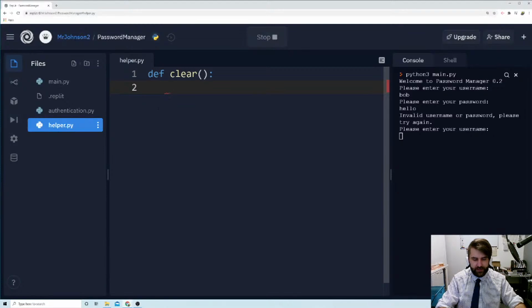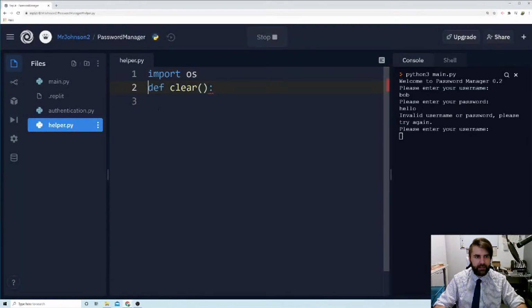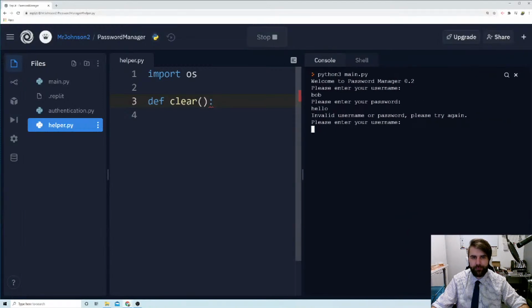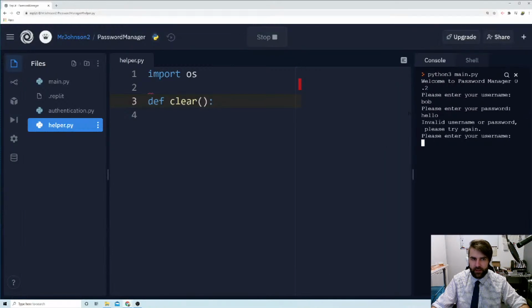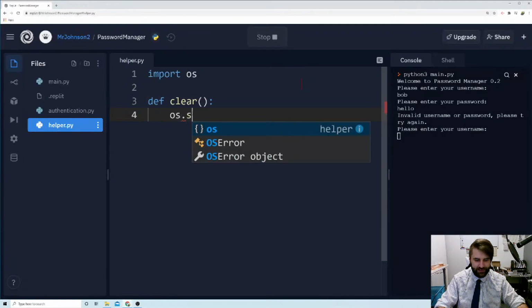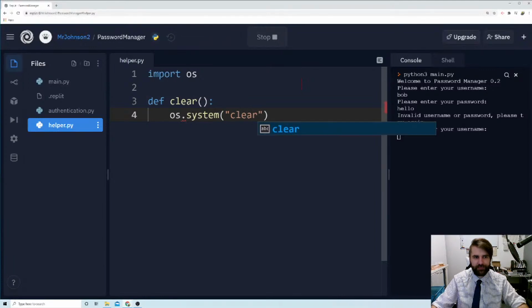And what clear is going to do is, actually, we need to import os for this. So we're going to say import os. And clear is just going to clear the console. So you can see here where it says invalid username or password, please try again. What I'd quite like to happen is the text above it, all of this that I've just highlighted, I'd like all that to just go away before we then print that out. I'd like to clear that screen. So if I remember rightly, the syntax for this is os.system. And then we can say clear.